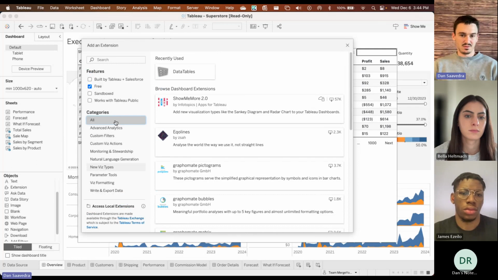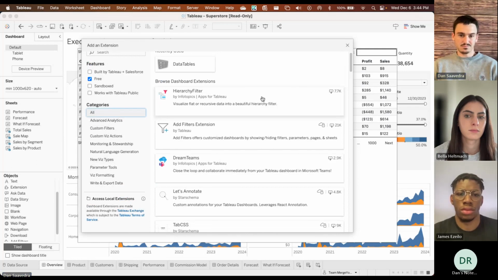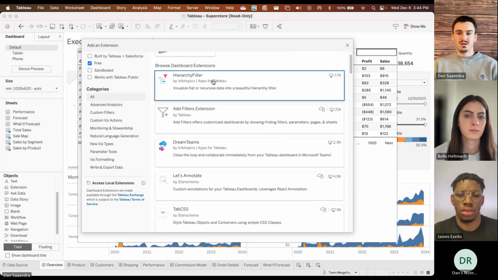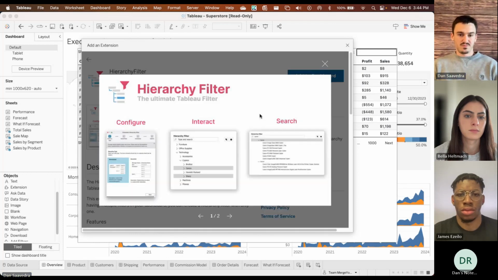Let's go. Oh, do all. This is a good one. You can see you have a hierarchy filter. So right now, if we're configuring filters natively, like Bella, I know you might have multiple filters on those dashboards. You'll have a separate filter for each one. And so this one gives you a better hierarchy filter so that it's all in one box, basically. You don't have to have all these filters on the dashboard.